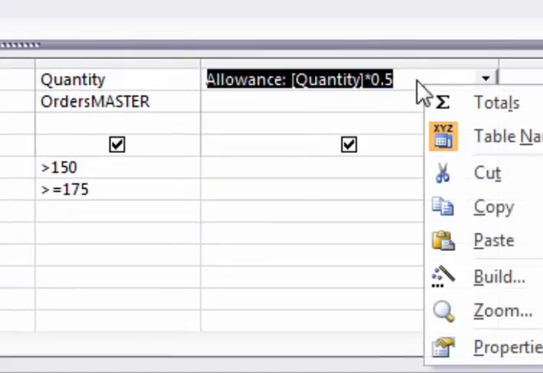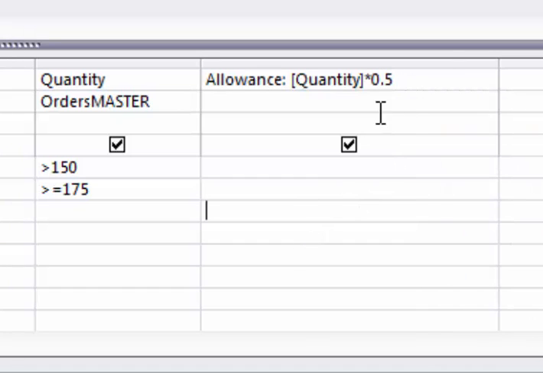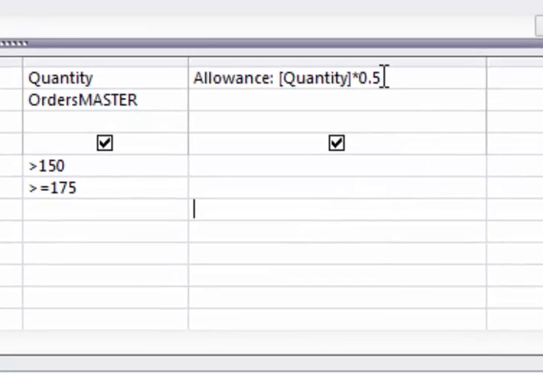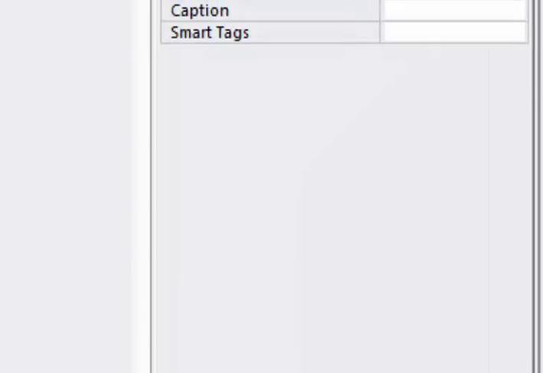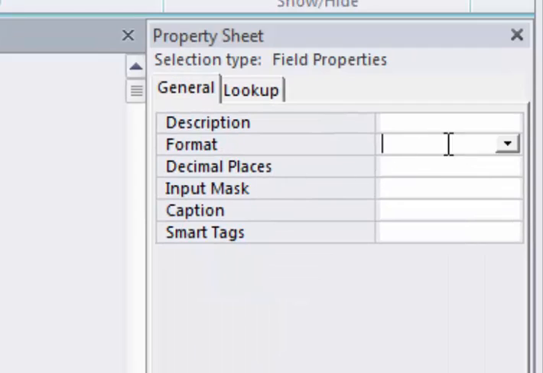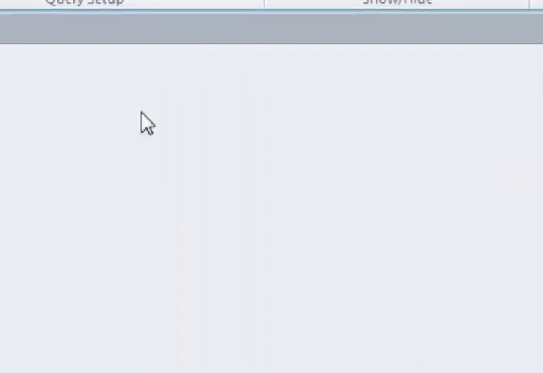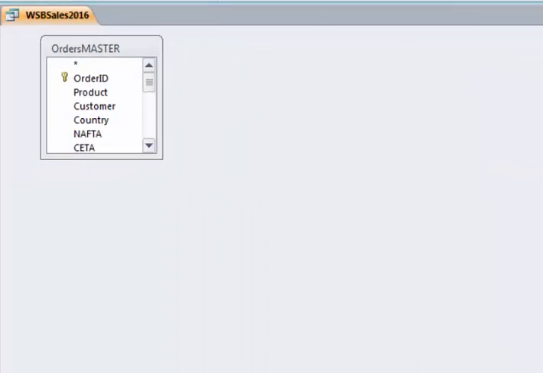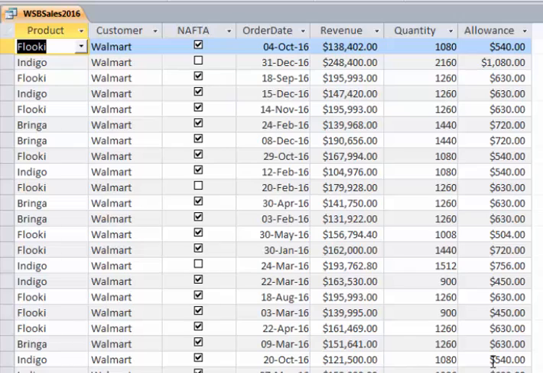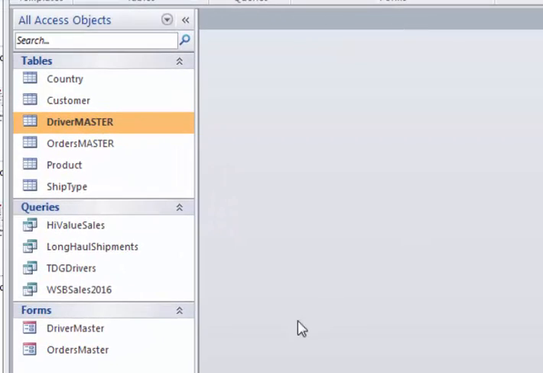And let's take a look. If you right click on this field name right here, the one you just created, you can go to properties, and of course you can change the format to currency if you like. Okay, so let's have a look. Save it, run it, and that looks pretty darn good. So we have a query that we're happy with. We're going to save it, we're going to close it, and take a look.